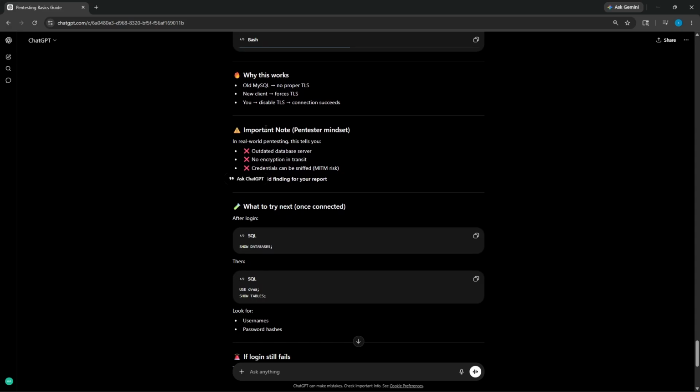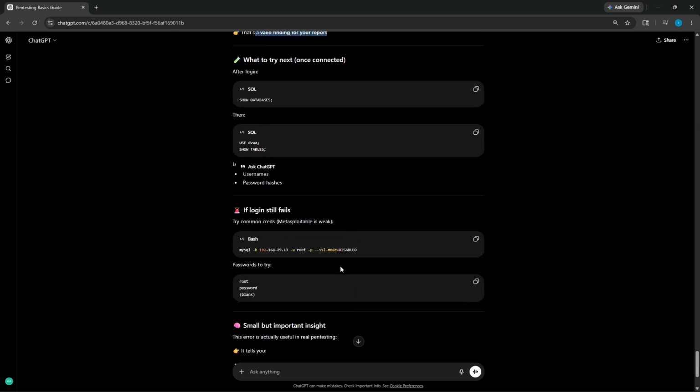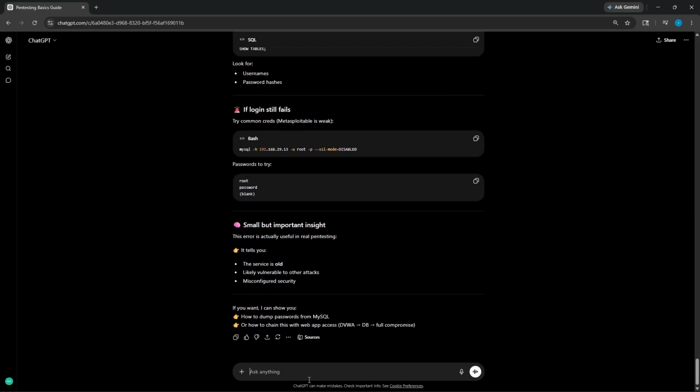Okay, so there is an important note to read in real-world pen testing. This tells you: outdated database server, no encryption in transit, credentials can be sniffed, man-in-the-middle risk. So there is a valid finding for your report. These are the things you were able to find from here, right? So now you have all the information to become root user.